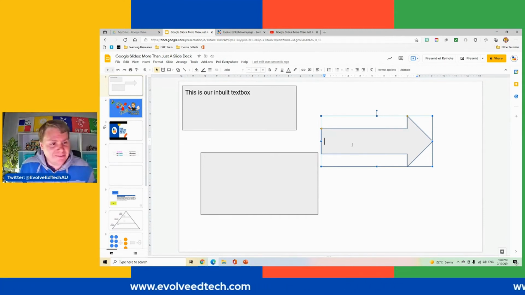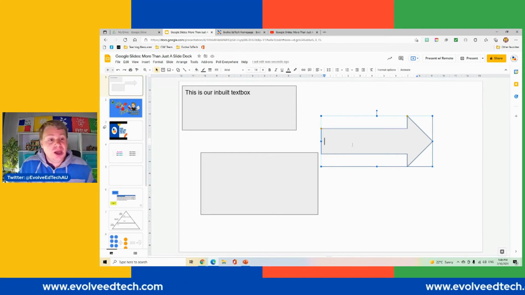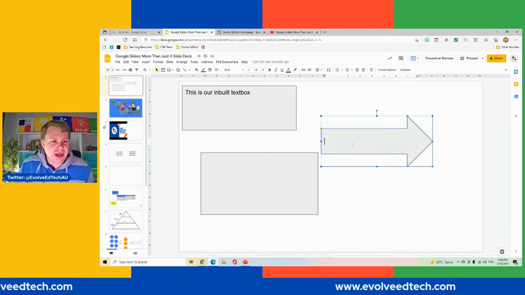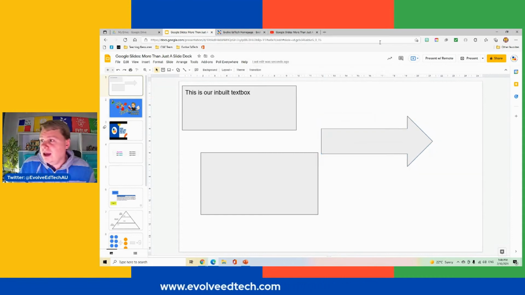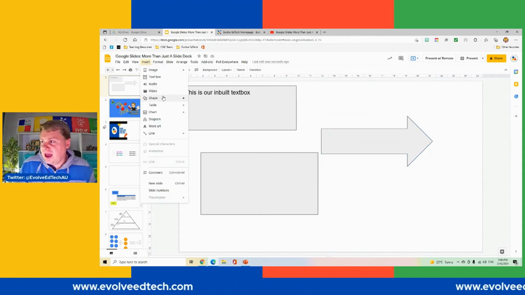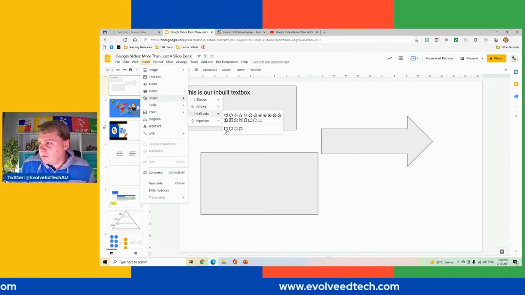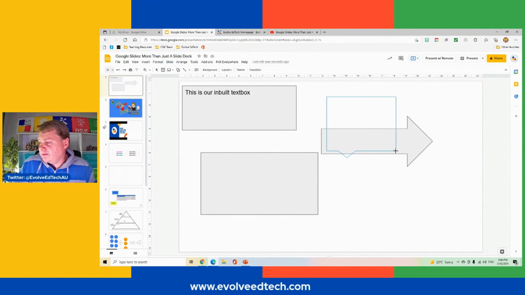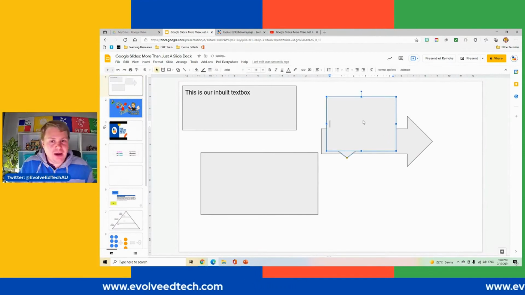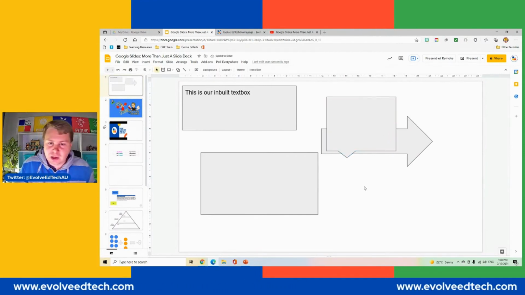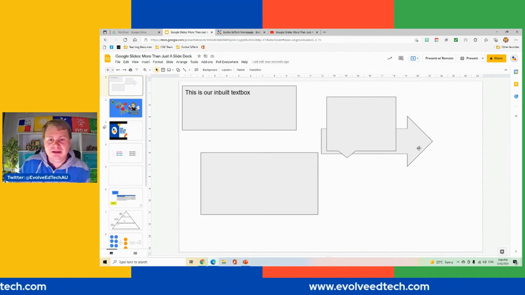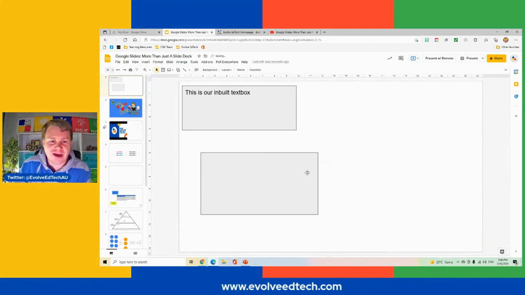You're doing an amazing race activity, orienteering. So many things that you can do here using Google Slides and the inbuilt text box in our shapes and arrows and callouts. So maybe we want to put in a speech bubble here. Again, we have our inbuilt text box. How cool is that? Okay, so we have those options available for us there.